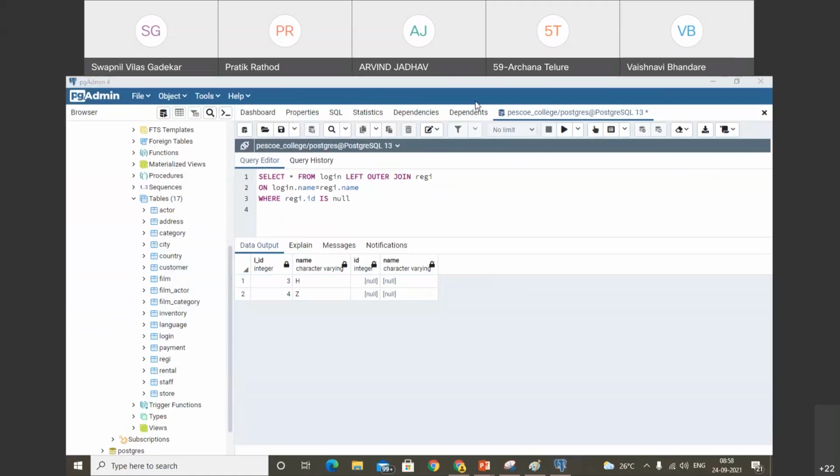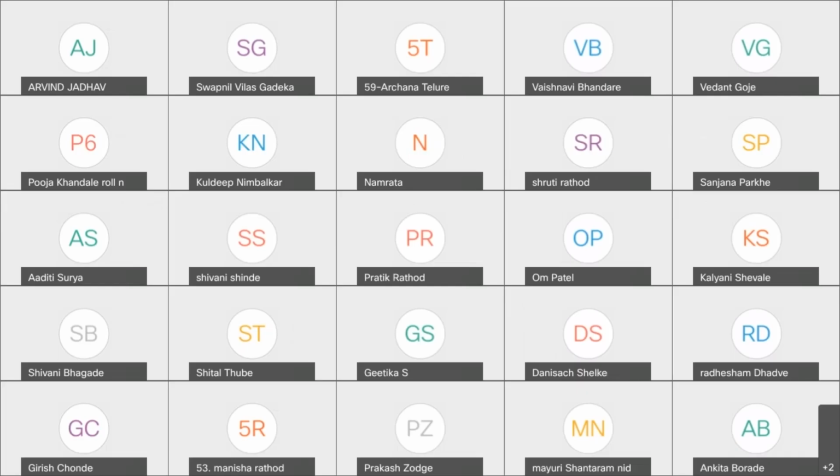Does anyone have a query regarding the left outer join? So paste it in the chat box. There is no need to unmute yourself. Here, Pratik says clear. Father, Shazaz, Swapnil, Omkar, Om. Did you get that, or is there any need? Yeah, Ankita.